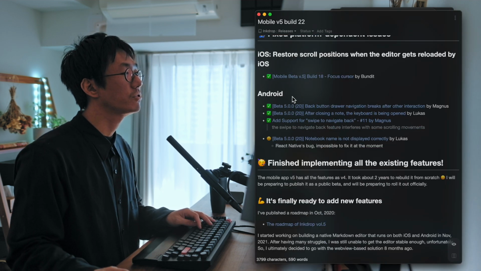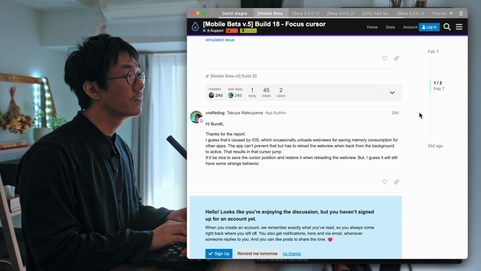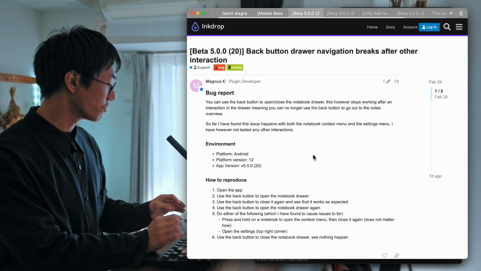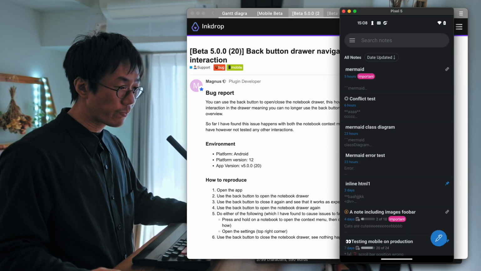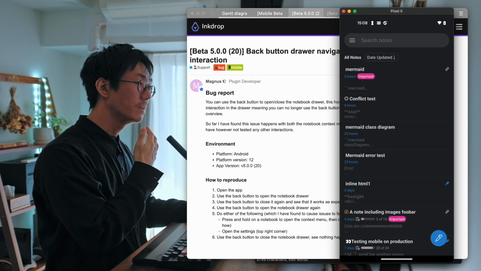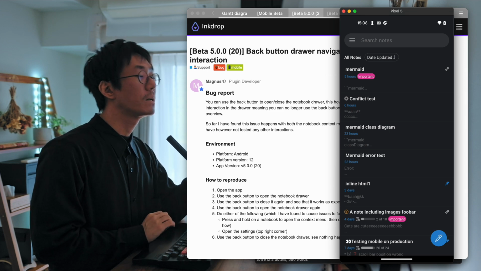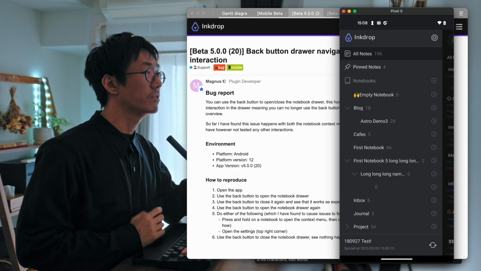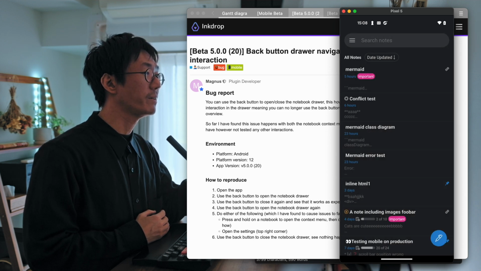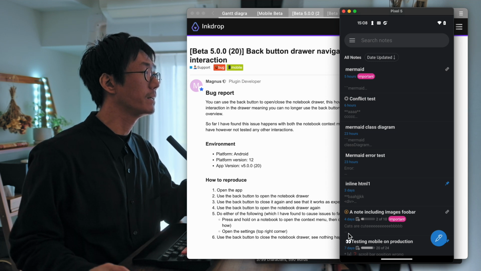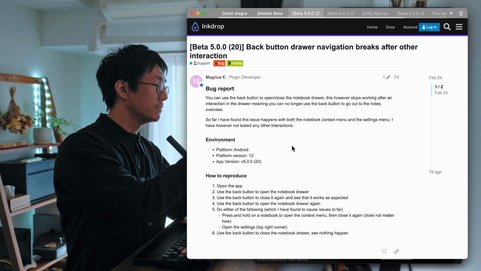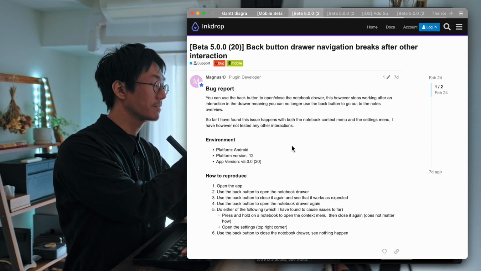Okay, the next issue is on Android. There were many issues on Android, as always. This one is about drawer navigation. Android has a built-in back button, so you can go back by pressing the back button. On Inkdrop, the back button is used to toggle the sidebar, as you can see here. This behavior is a custom implementation. And in build 20, there is a minor issue that the back button stops working in a certain condition.